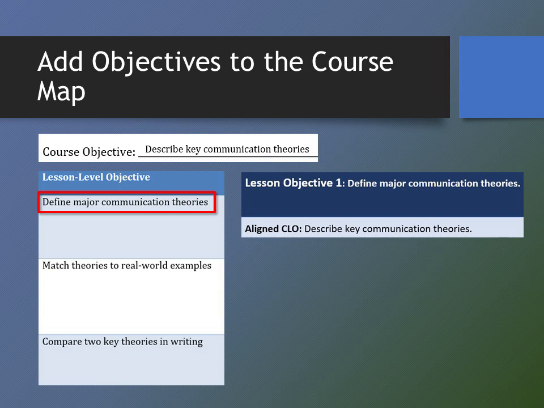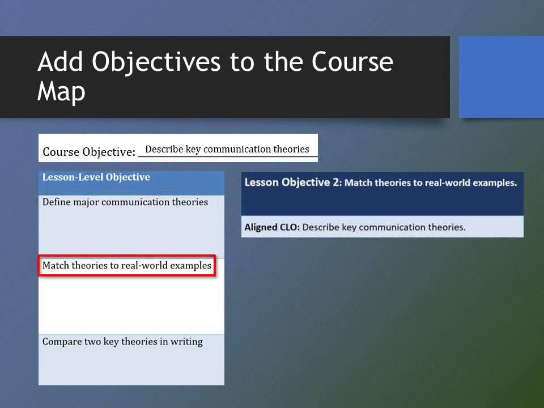I copied Define Major Communication Theories from the Lesson Objective Builder worksheet into the Lesson Objective 1 field. Beneath that, I added the course objective Describe Key Communication Theories to the aligned CLO field, making the alignment between the objectives clear. Then I copied Match Theories to Real-World Examples into the Lesson Objective 2 field.